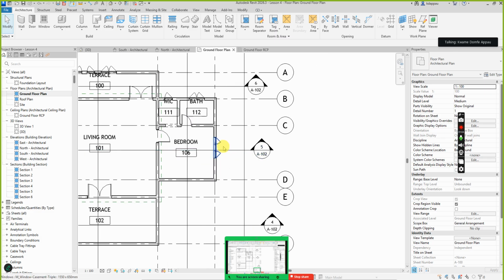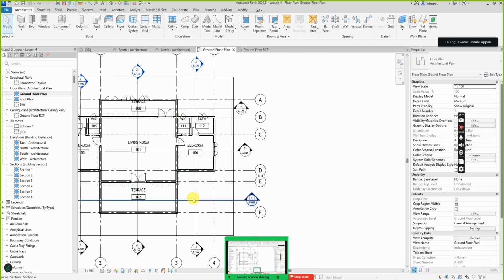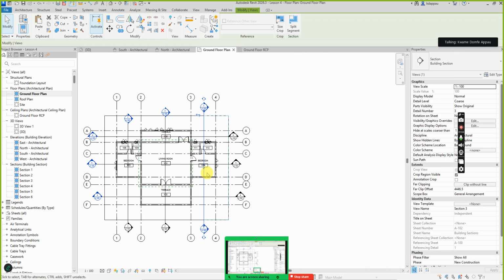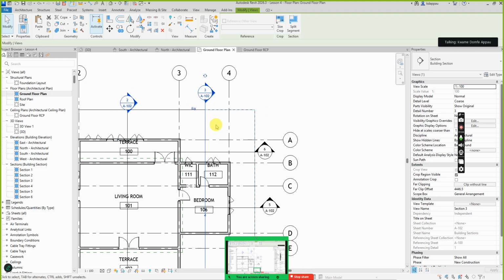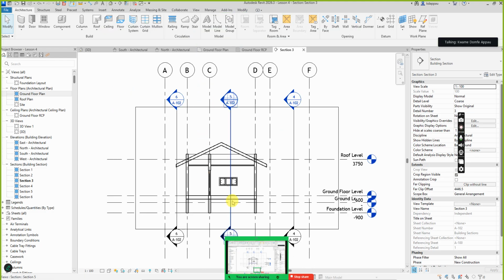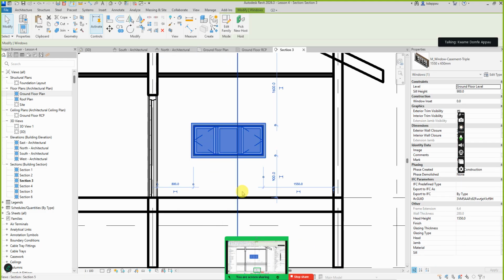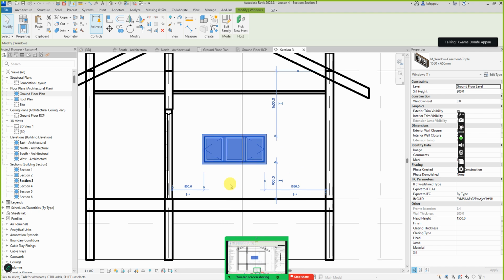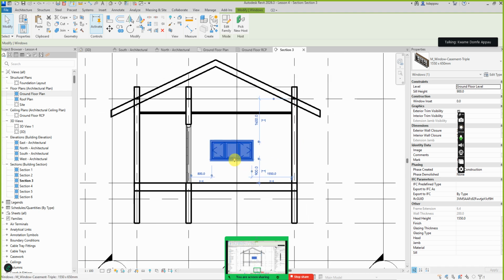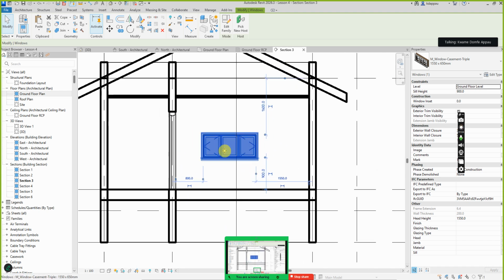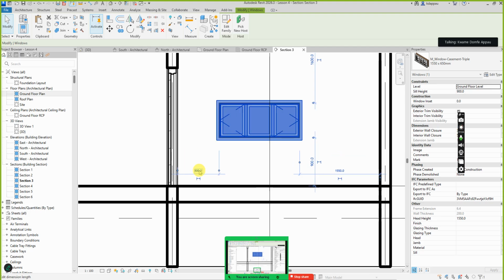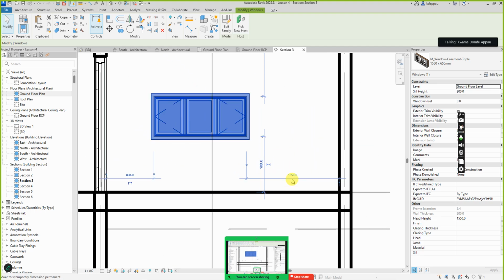When I put the window on plan here, I can go to this section view. This section is looking in this direction, and then I open the section. I can see my window in the section view here. If I look at my window, I'm in the room, and I want it centered. You see that the distance from here to here is 800. The distance from here to here is 1,550.